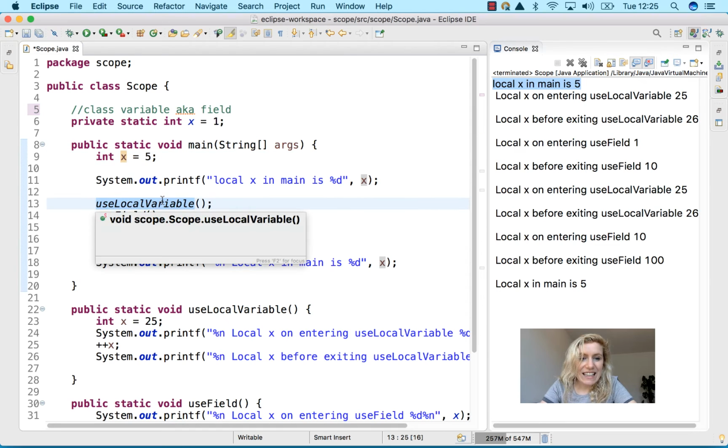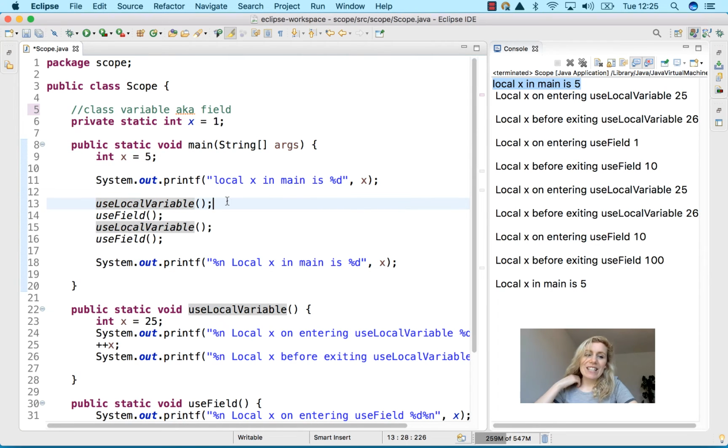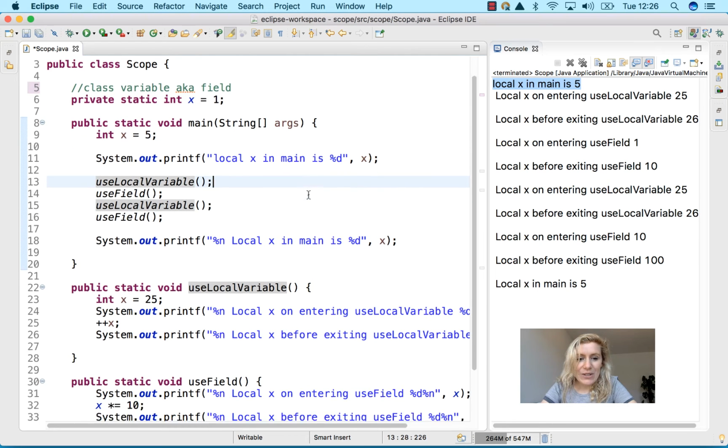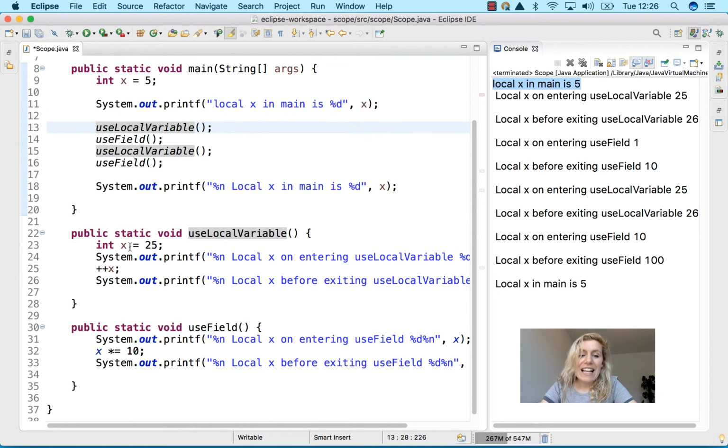Now there's a method call, a static method call because it's a static method. It's called use local variable, and if you go down to use local variable, there's another x initialized, so it's declared, assigned and used, and x is equal to 25, so that should be 25. And then it basically increments it by 1, so then it's 26.